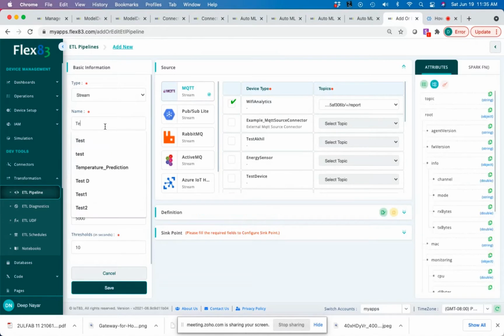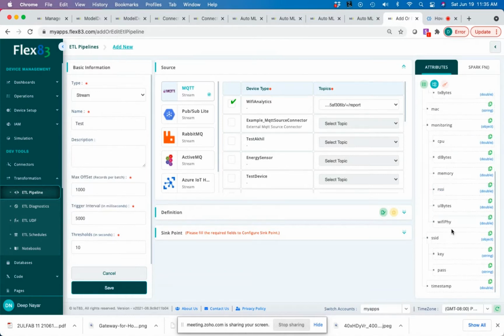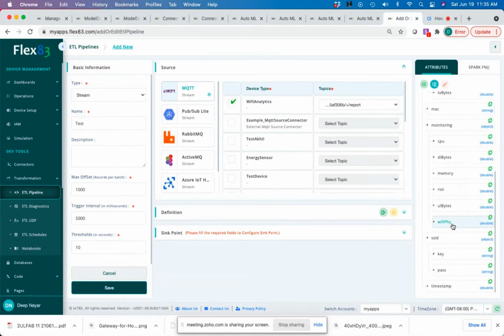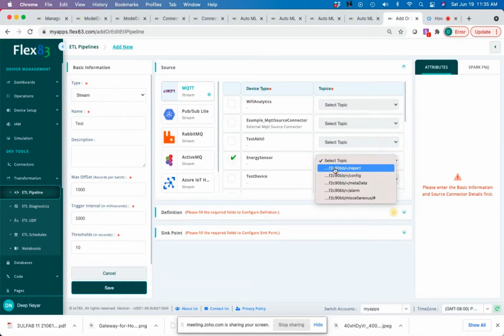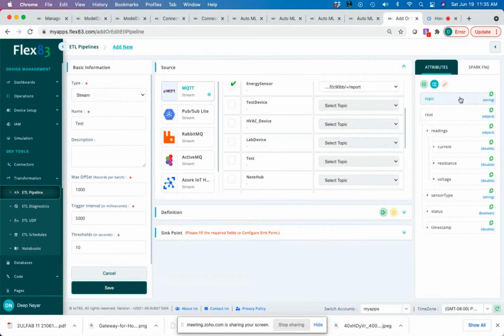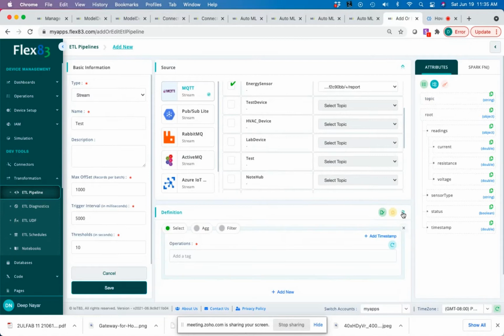The moment I start naming it, I start to get all of this information, which is being received from a Wi-Fi router sending us information about the packet structures and the receive and transmit bytes. If I move to an energy sensor, for example, and look at its topic, it immediately gives me what is being received from that. If I move to any other device, it gives me that. Now I can pick up the source, and then go into looking at the definition.